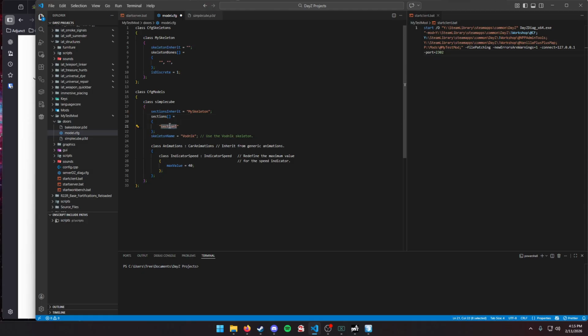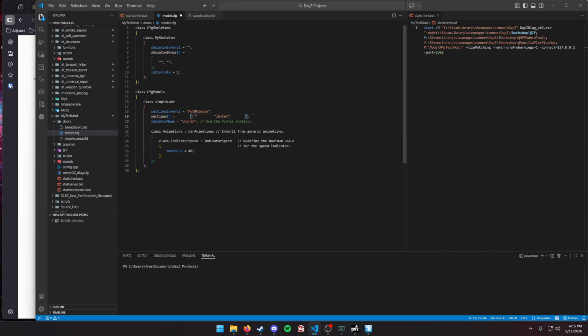Sections. So this is the retexturable sections that we expose from the model. And so I have ZBY tech. I want it to be retexturable. And so that's there. If I wanted each different face of the square to be retexturable, I could make more, but I'm not going to. Oh, sorry. Sections to inherit. We're not inheriting any sections. We are inheriting a skeleton.